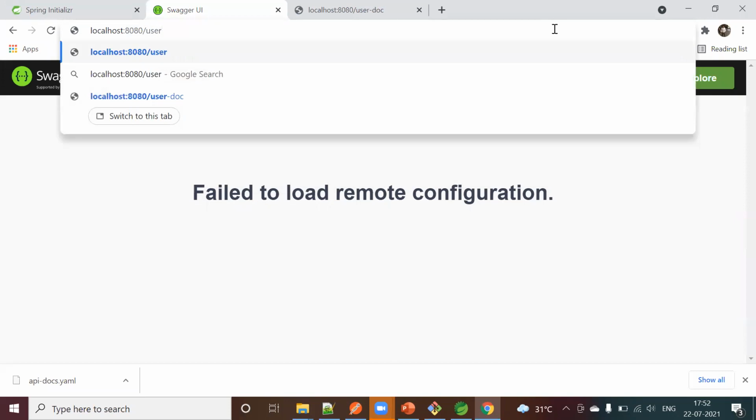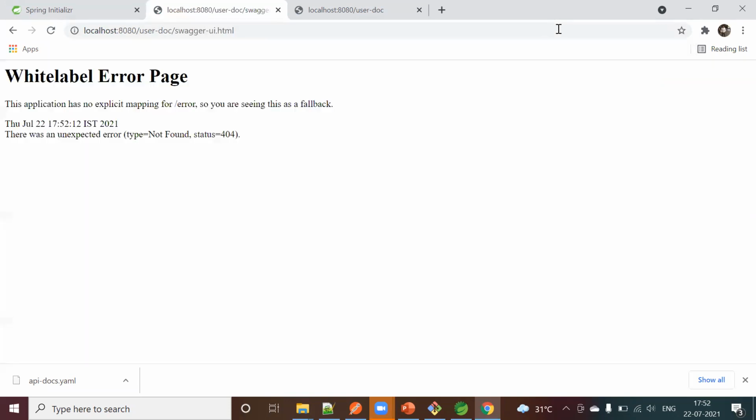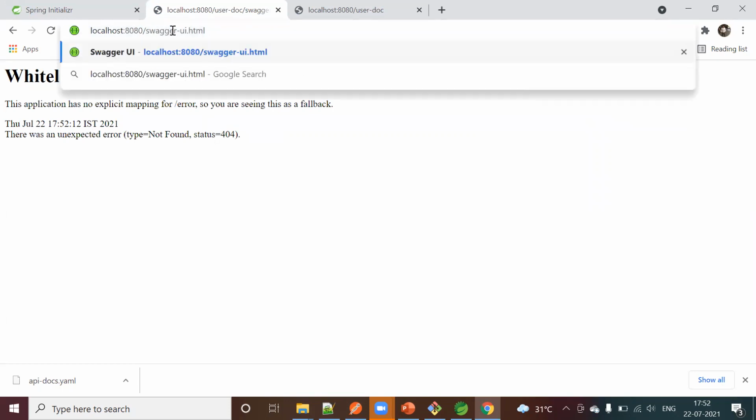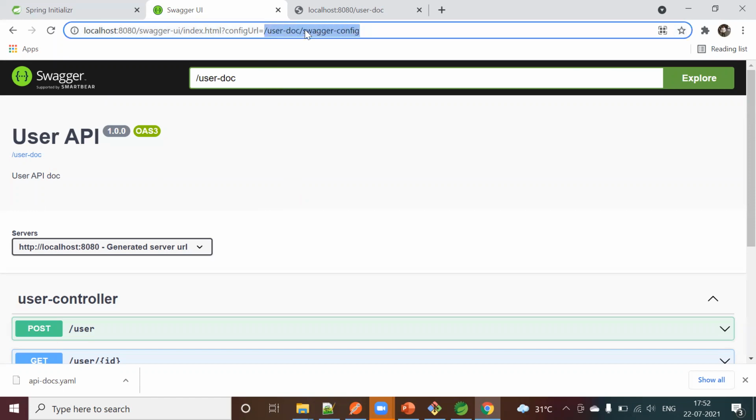So user-doc, slash swagger-ui.html, whatever. No, so this error is not going to occur, because the configuration is going to fetch from here. Okay, so the Swagger UI will be the same, and this will fetch this one.